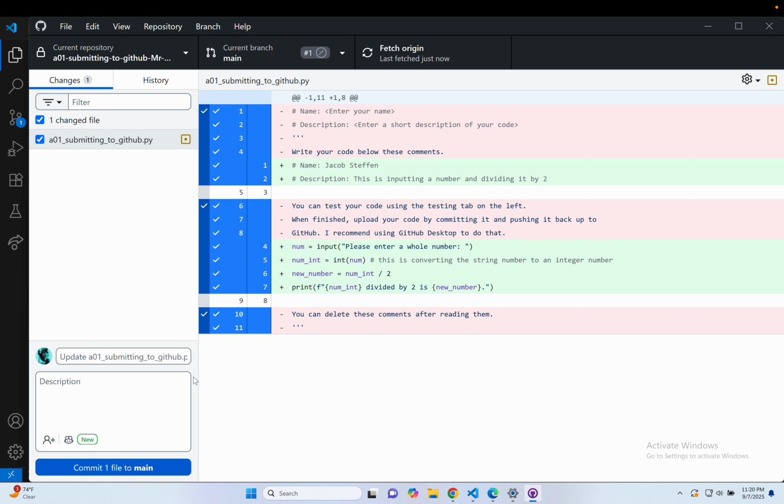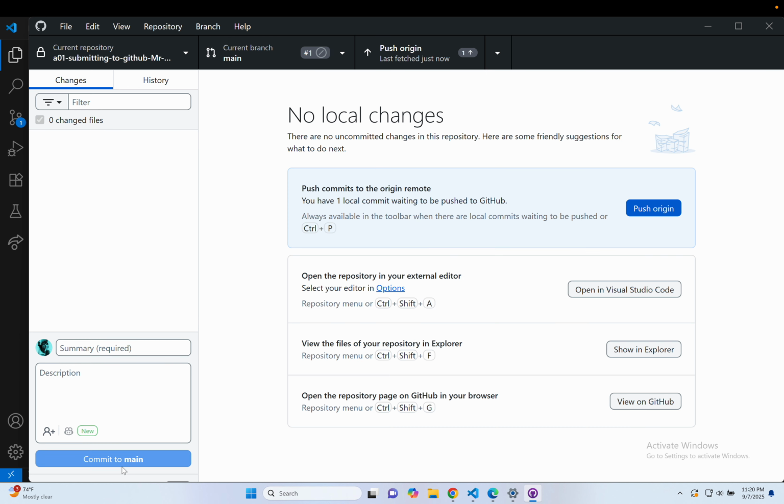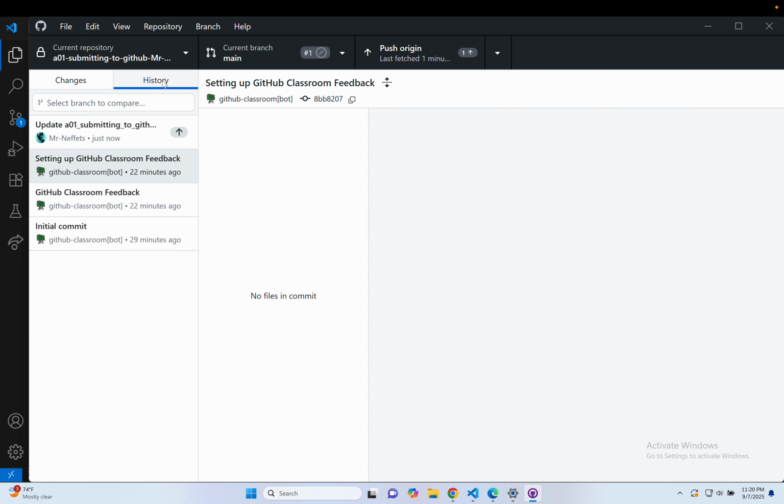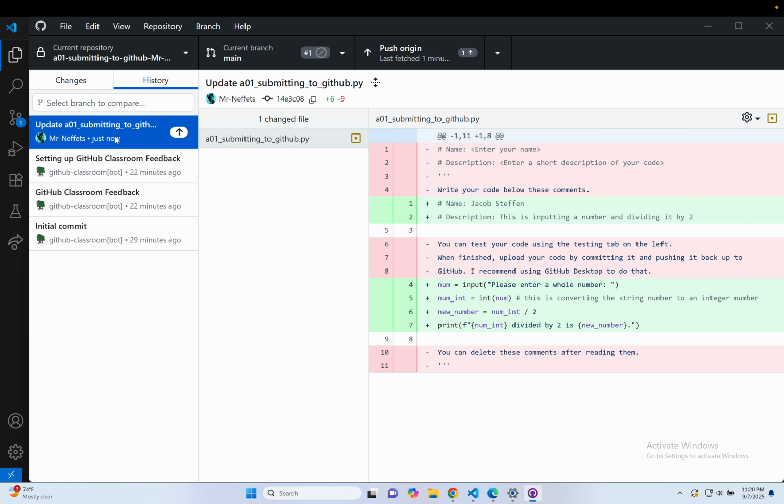So what you need to do is click this button that says commit one file to main. When you do that, you're essentially creating a saved state of your repository on your computer. The key thing is that it's only saved to your computer right now. In fact, if you click History, you can see the changes that you've made. The really cool thing about Git is that it can store everything as it goes along.